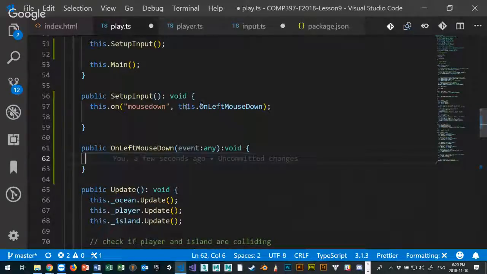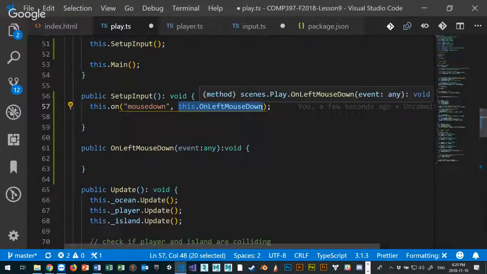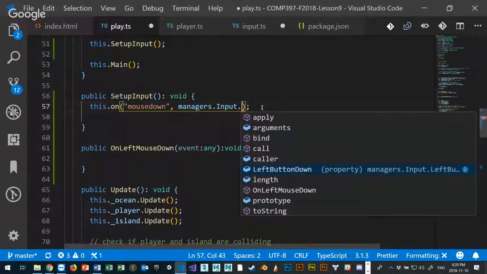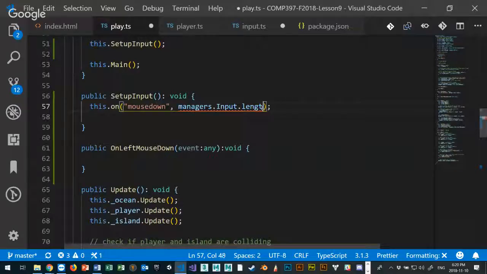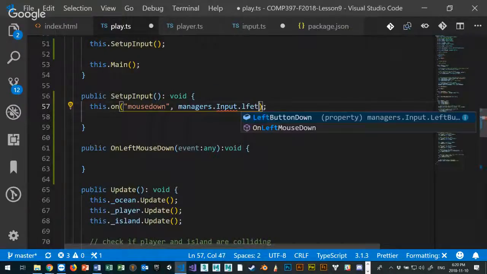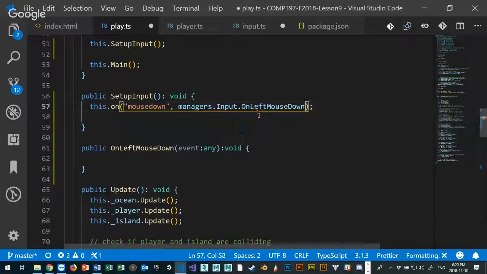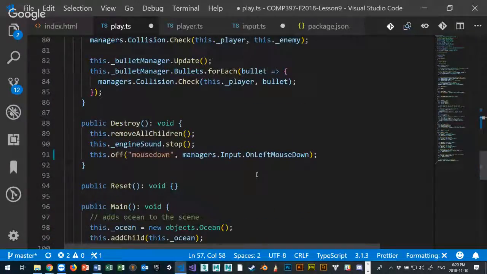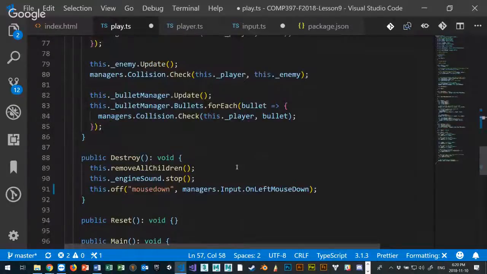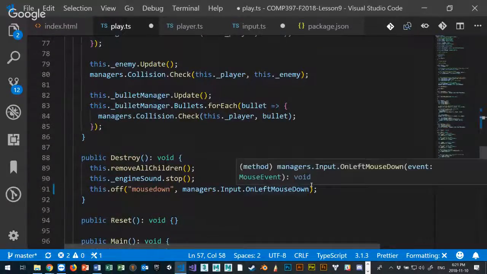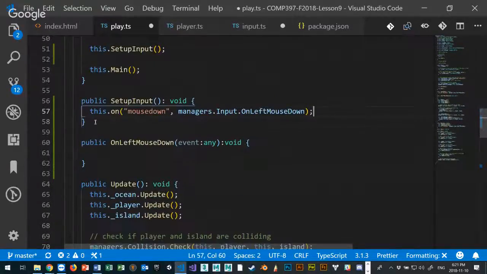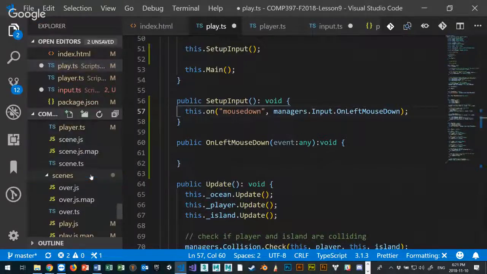We know that it's going to be managers.input. That's what I did this by the way. Managers.input left button down. Okay, we want this. And we definitely want to delete it when it's off. I think we already had that. We never took that away on left mouse button down. So we did this. But now we need a reference to the player in the global space.